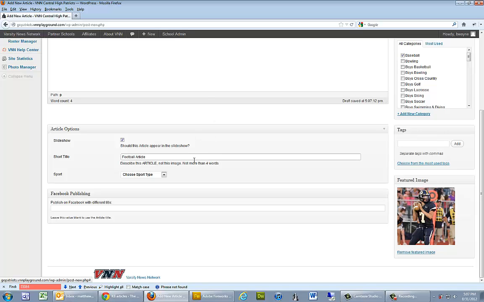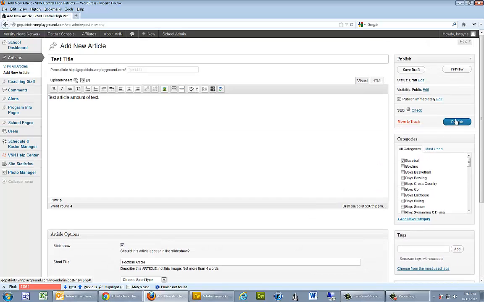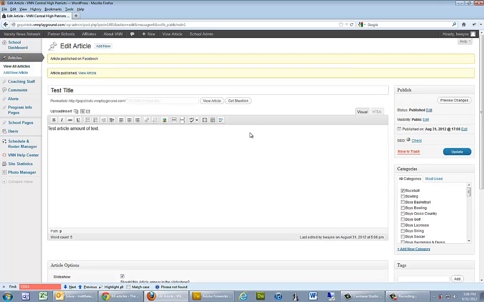Now what we're going to do, since we have everything we want, we're going to go up to Publish. Again, if you're an author, this will say Submit for Review, because an editor will have to publish that before it goes live. But since we have editor permissions, we're going to click Publish. And then as soon as it's published, we'll show you what it looks like on the live portion of the website. It published it successfully.